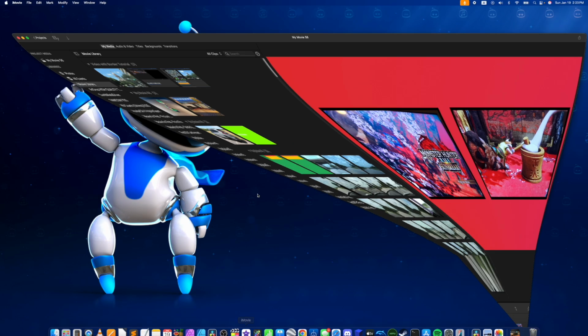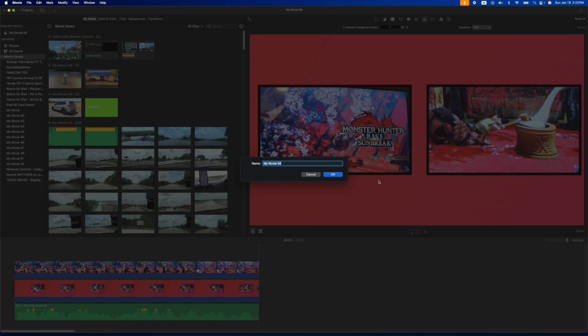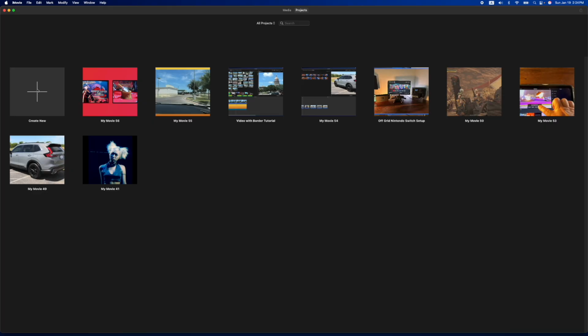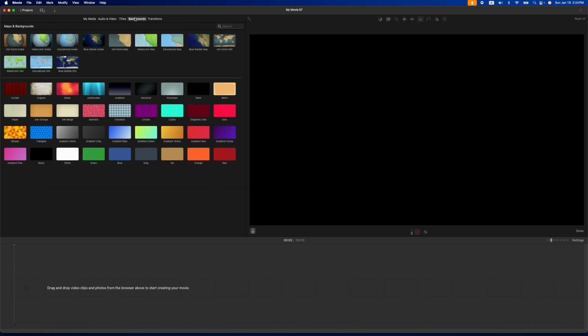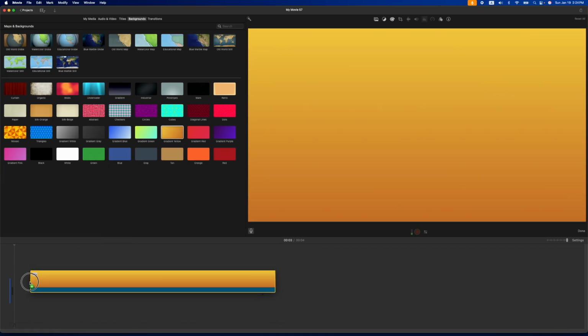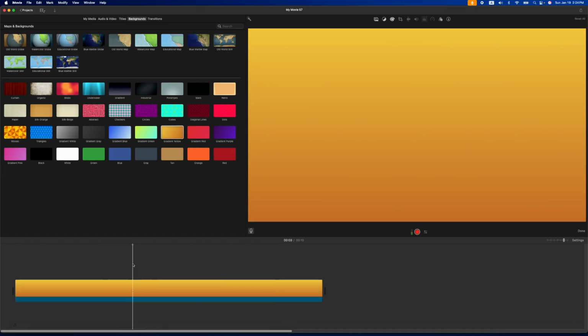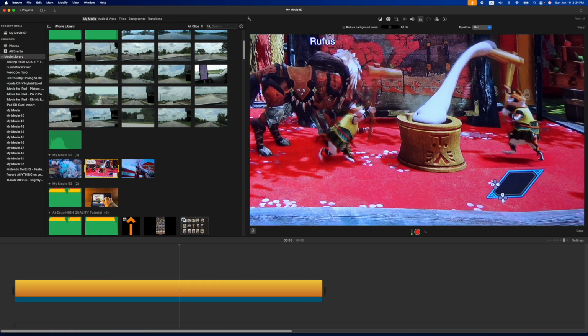First thing we're going to do, again, we're going to have to do a two-parter. So let's create the first part of the movie. We'll create a new movie, and we're going to go to the backgrounds here. We'll pick a background of sorts. Let's do gradient yellow. Make this about 10 seconds long. Let's go to our My Media, and we'll find a clip here.